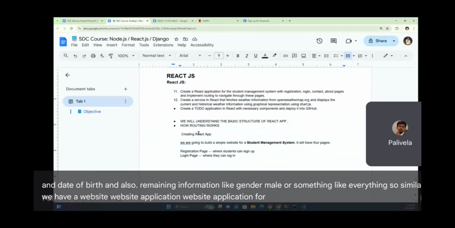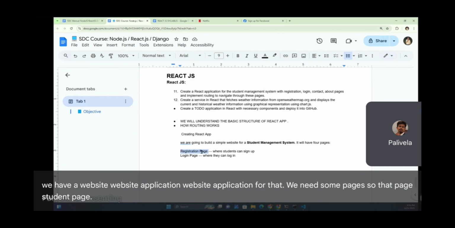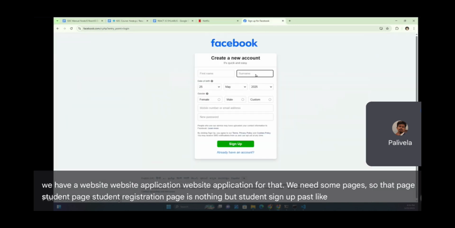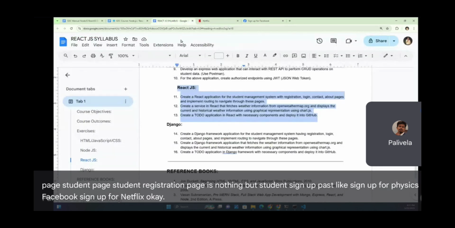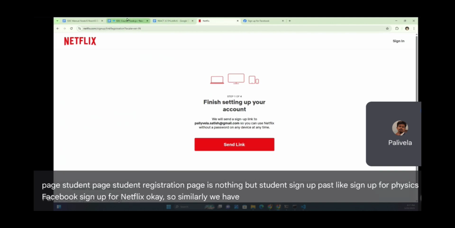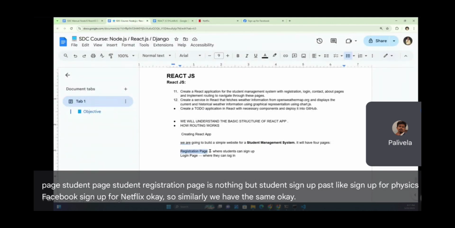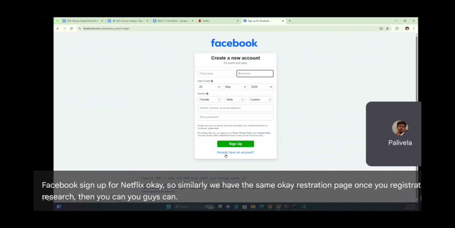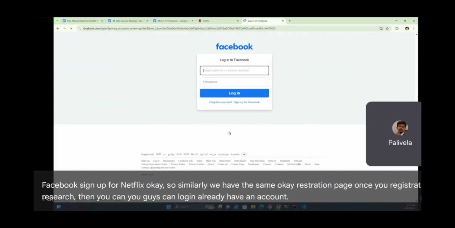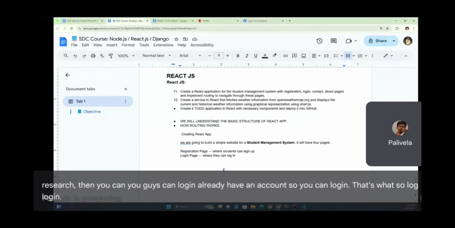Similarly, we have a website application, and for that we need some pages. The student registration page is nothing but a student sign up page, like sign up for Facebook or sign up for Netflix. So similarly we have the same registration page. Once you register, then you can log in. If you already have an account, you can log in. That's what the login page is all about.